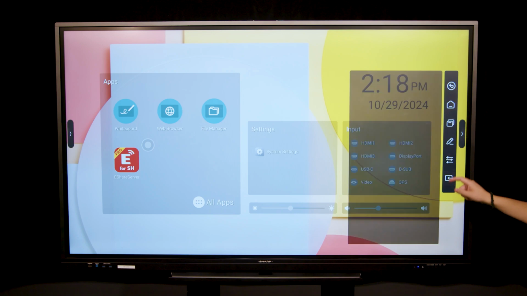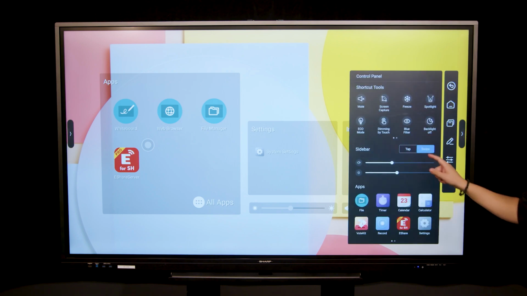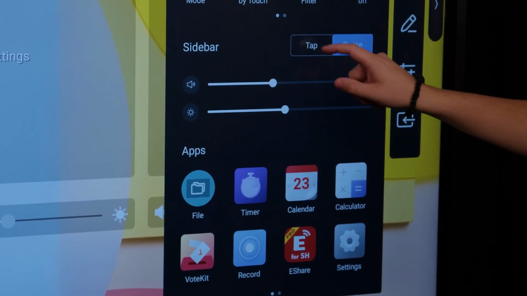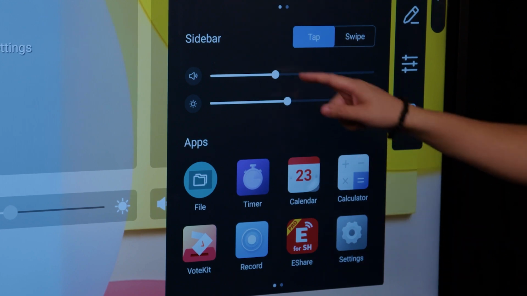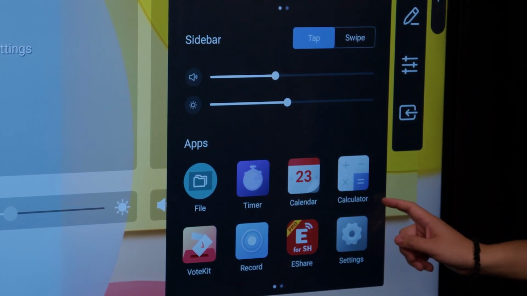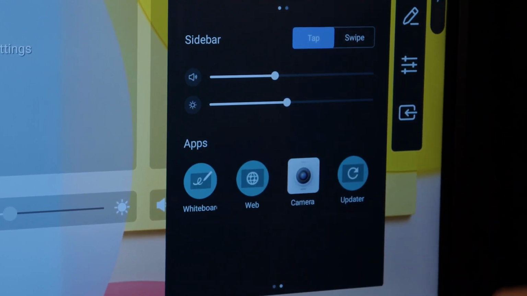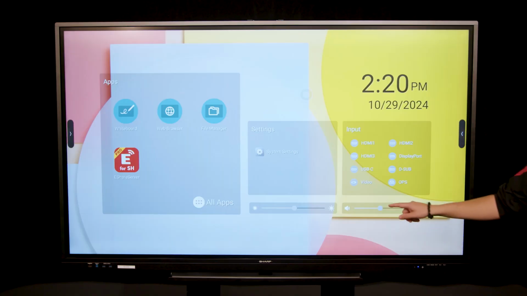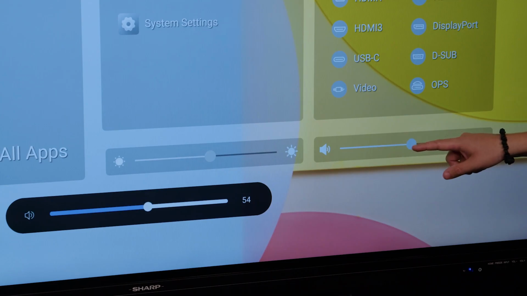Moving down the control panel are display options for the sidebar, either by tapping the screen or swiping left or right. Then, like on the home screen, you can adjust volume, brightness, and access any apps loaded onto the board. Now to finish up the home screen, again you can use these sliders to adjust the board's volume and brightness.